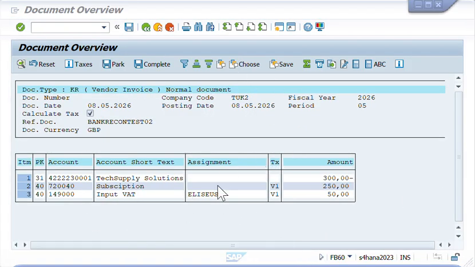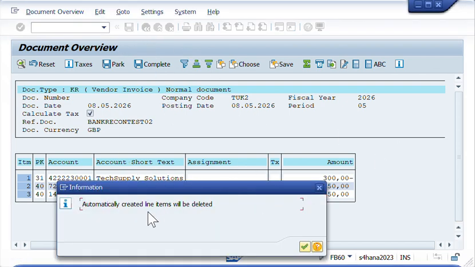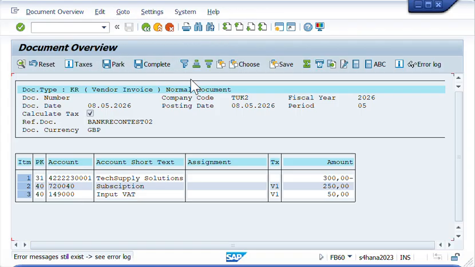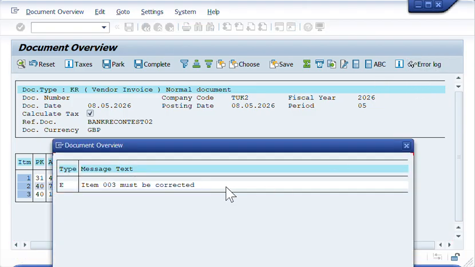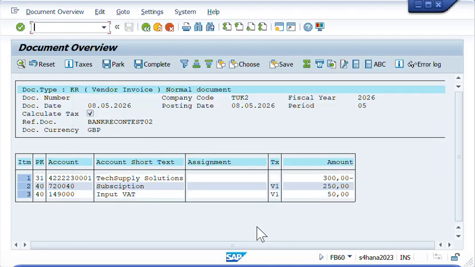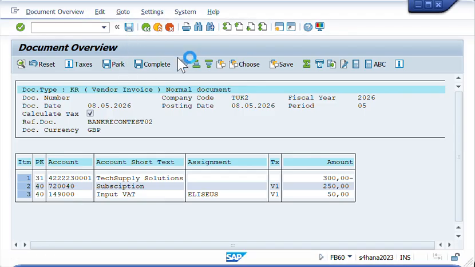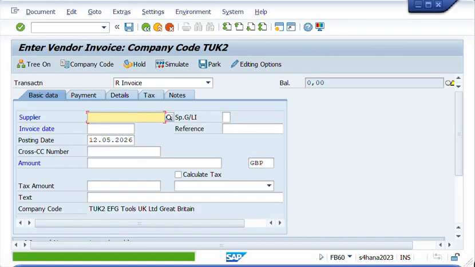Okay, our transaction was created. Let's go back. It automatically created line items. Oh no. So let's simulate again. I haven't clicked. Oh, still error. Yes. Let me put in all the details. Let's click post. Okay, my transaction was posted.